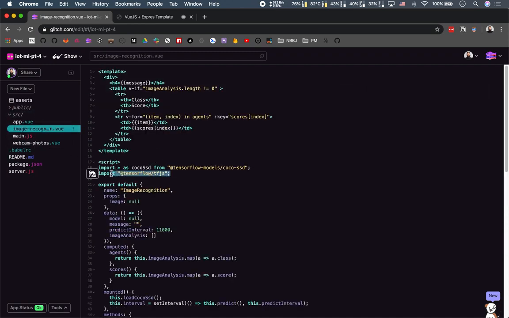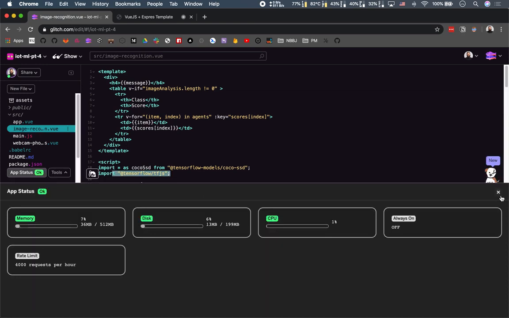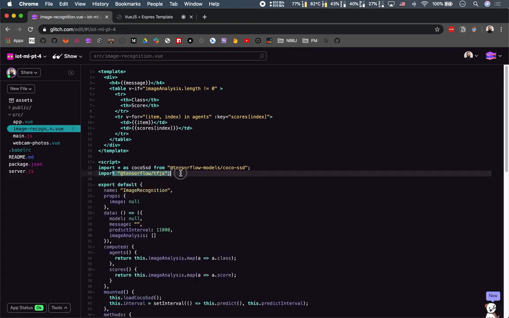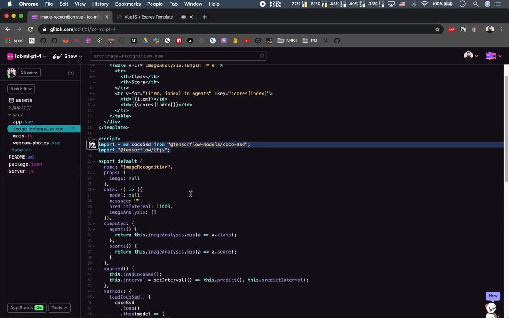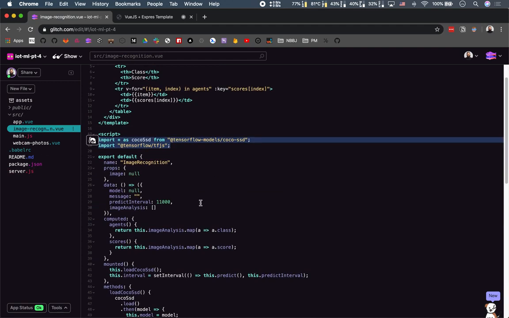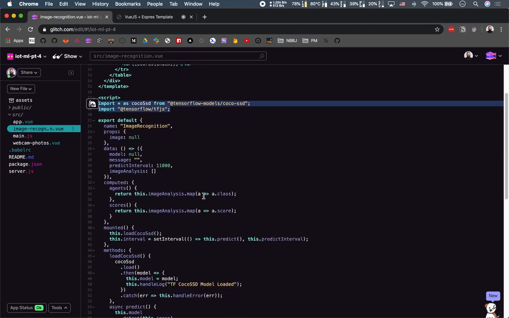Once you install those and Glitch is done building and all that stuff, just drop in these import statements like this, and we're good to go. So let's dive into what this does. The mounted hook is something that we already know about. We want to execute a couple of things when this happens. The first thing is that we want to load our model.